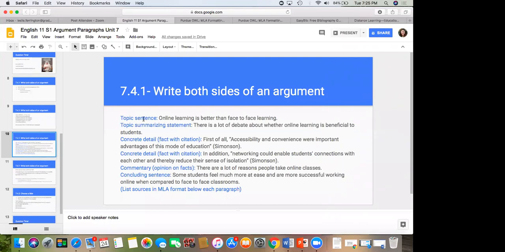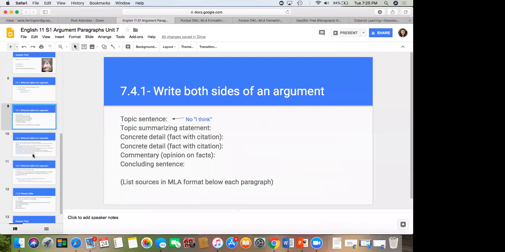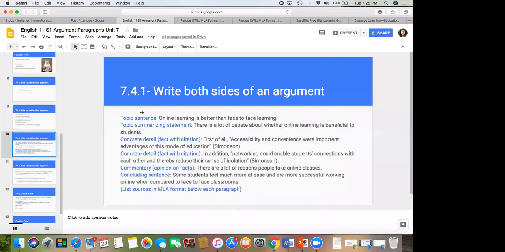A topic sentence is just what is the topic that you're talking about. You never want to put "I think." You don't want to say, I think online learning is better than face-to-face learning. You just want to make the statement, and then you're going to prove it with the citations and the support that you put in the paragraph. So for a topic sentence, I wrote, online learning is better than face-to-face learning. The topic summarizing statement is just summarizing that idea. There is a lot of debate about whether online learning is beneficial to students.